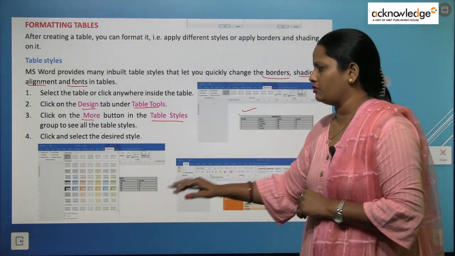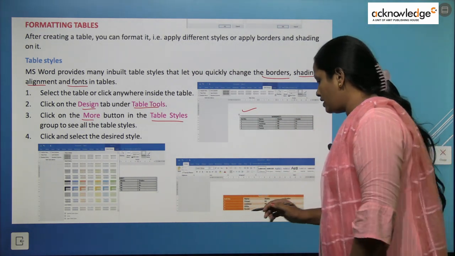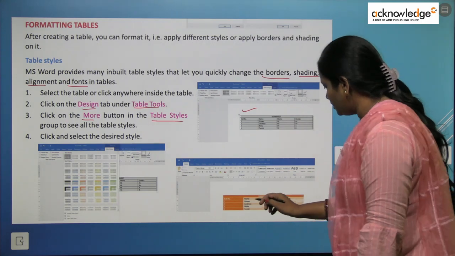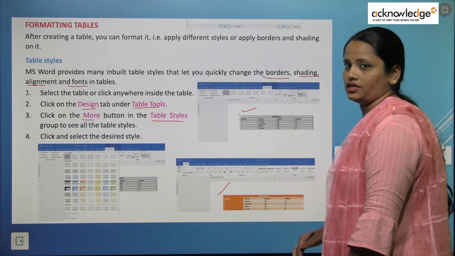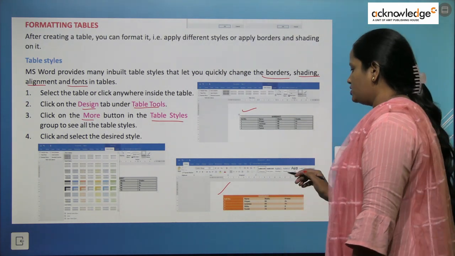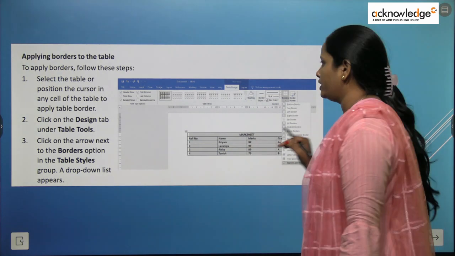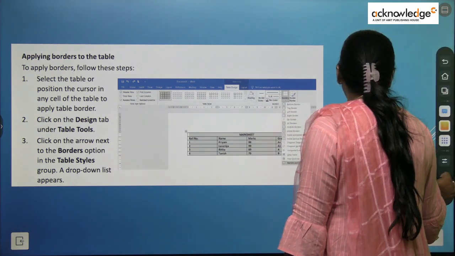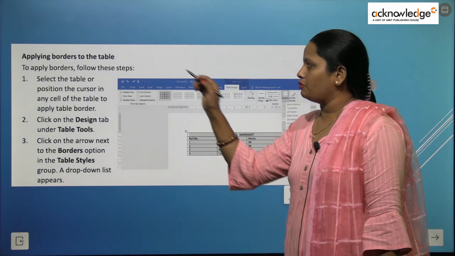And after clicking here, what will happen? The table that we selected, here we can see that this whole format has changed. Everything is changed here. Next, how can we apply border to the tables? We have changed the formatting of the table. Now we are going to learn how we can add border to the table.